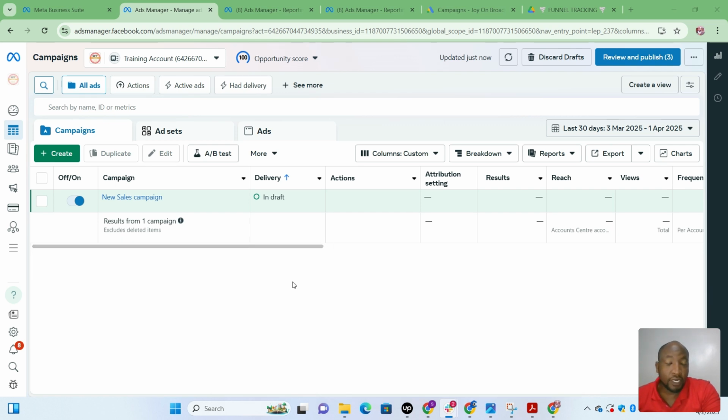So now you have created your business manager portfolio, you have your ad account, you've created your first campaign. Now you want to track and to see the results. And this is where the report comes in. Under the reports, you have columns, you have breakdowns, you have reports, you can export your report and you can even view it as a chart.